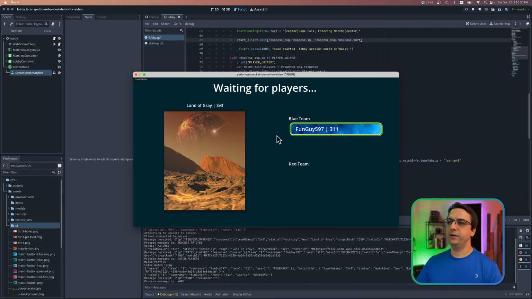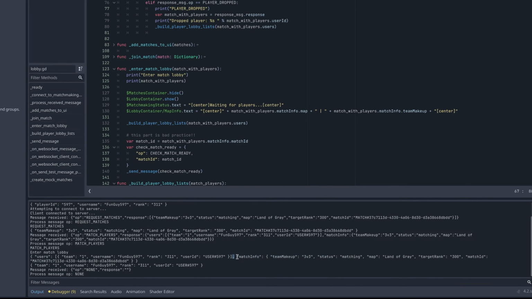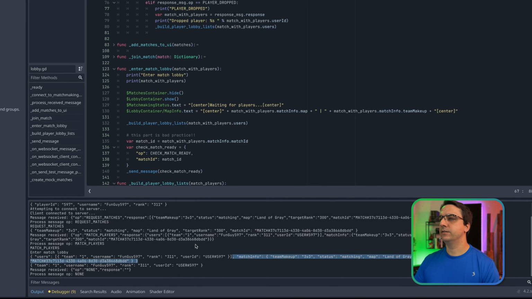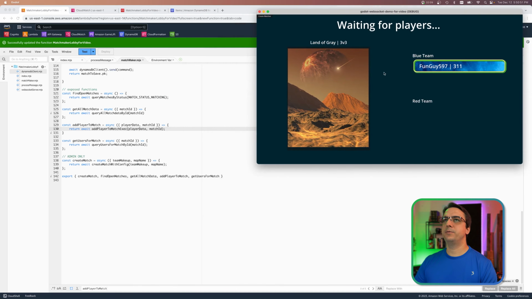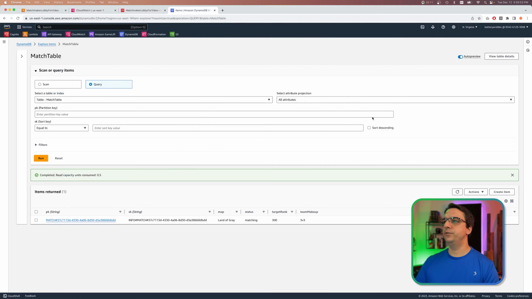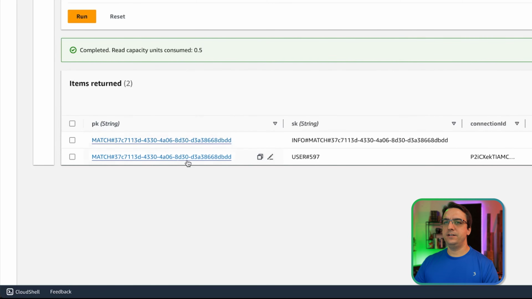We joined a match and we're the only people in that match right now. When we got back that data, here's that user's data down here, and here's that match info that comes back. So that goes full circle there. And we have our one player who's in the match showed up in the lobby. Now that person's in the lobby, let's review Dynamo, and maybe this will make a little bit more sense. You can see here that the match ID is exactly the same.